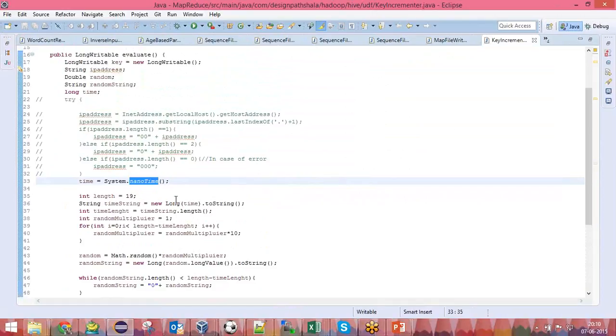I used a micro time, and that failed for me, so I explicitly used nano over here. After nano, I'm generating a nano time. After that, I am getting the IP address of the node where this program is getting triggered, because each node would be running the Hive program. So each node would have a separate IP address.